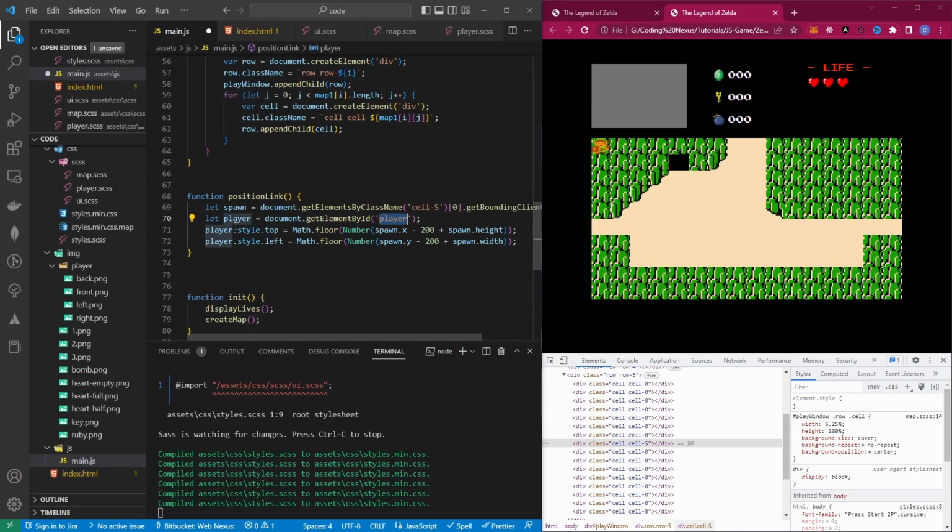And then we're going to be setting the style top of that player to be equal to Math.floor, so it rounds the number down to a whole number, otherwise we get a long number with I think about 8 digits on the end. And we're going to convert this to a number just in case any of this comes through as a string. There shouldn't be any reason why, but it's just to be safe. I'm going to set that to spawn.x minus 200 pixels plus spawn.height. So that should give us the spawn x position minus 200 pixels, and then we're going to add on the actual height of that box.